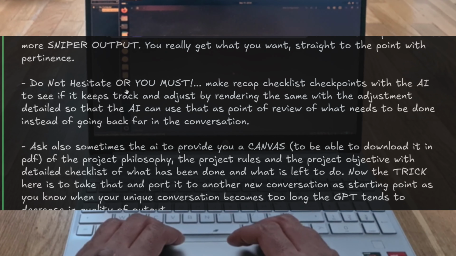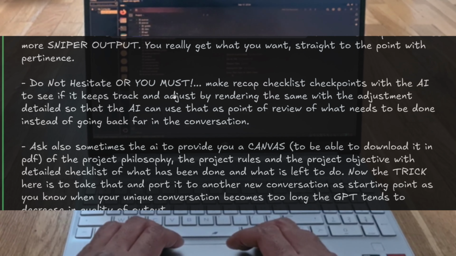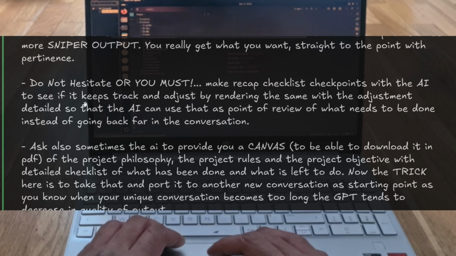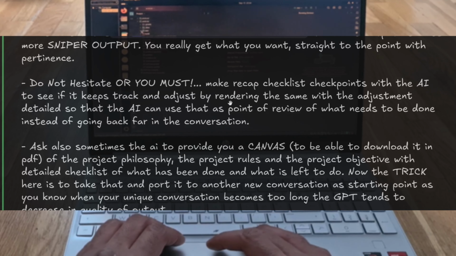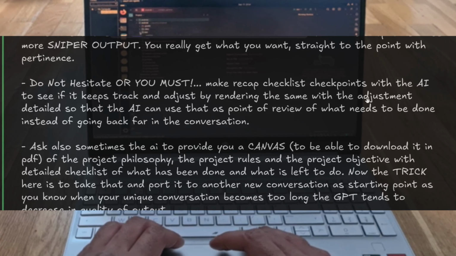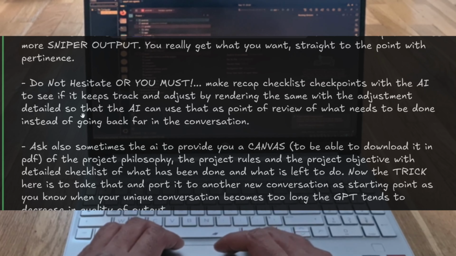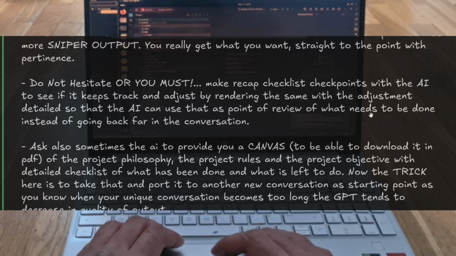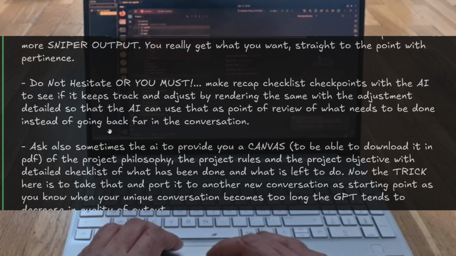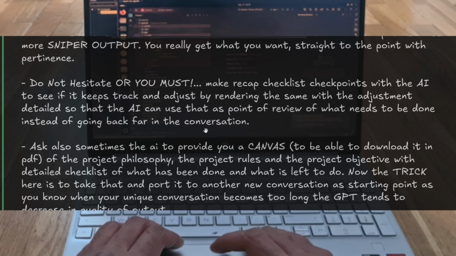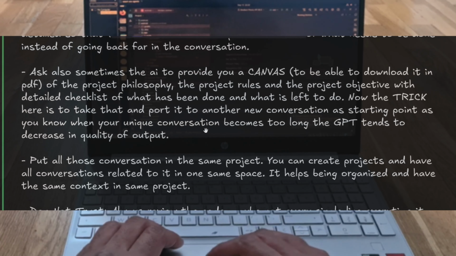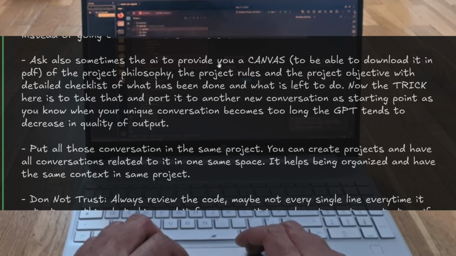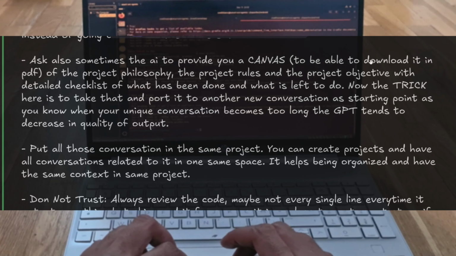Do not hesitate, or let's say you must, make a recap checklist for checkpoints with the AI to see if it keeps track and adjusts by rendering the same with the adjustment details, so that the AI can use that as a point of review of what needs to be done instead of going back far in the conversation. Checklist, use checklist.